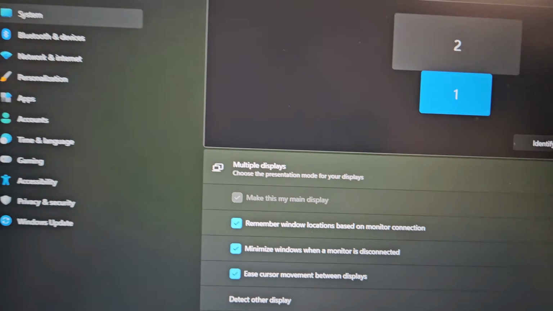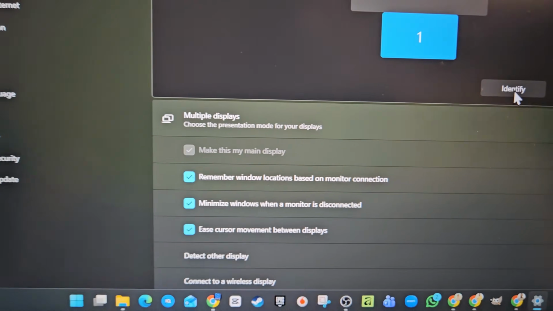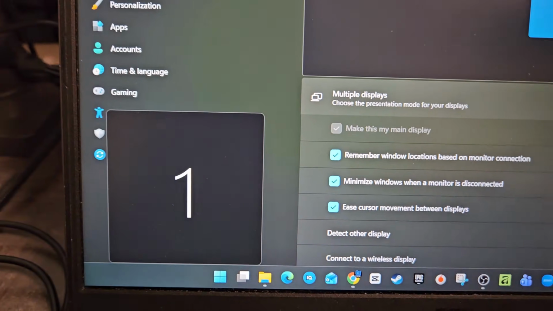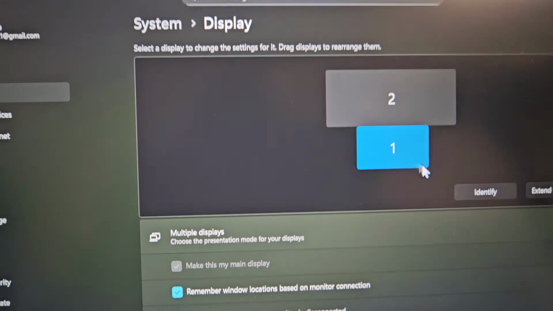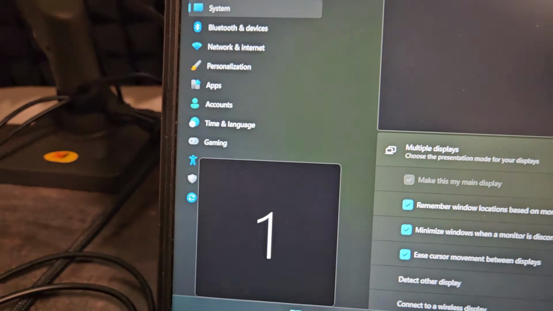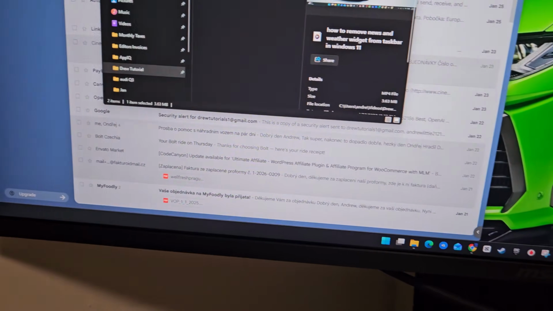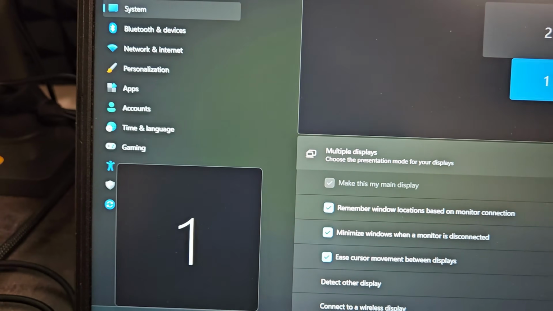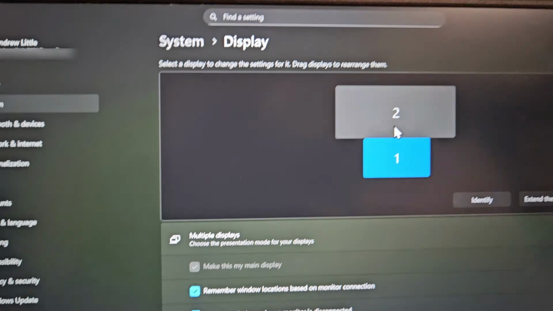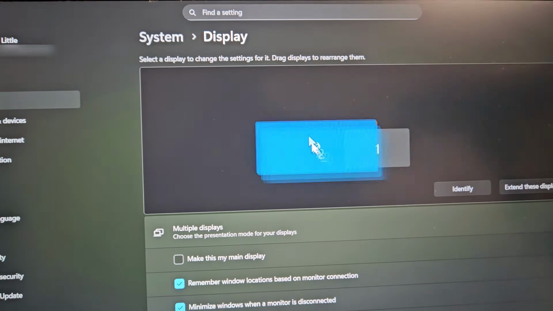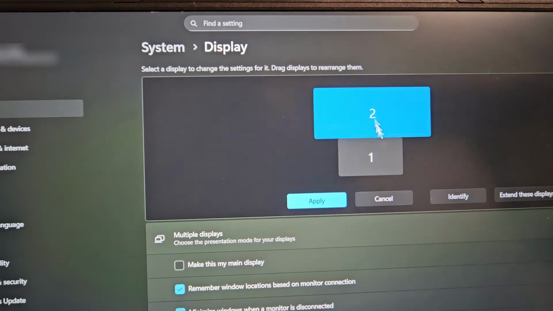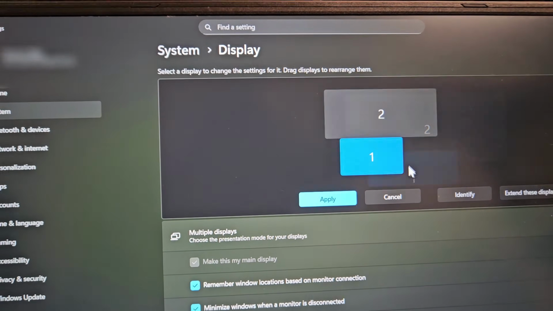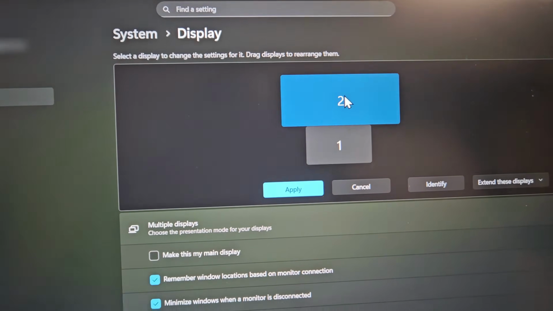And in case you don't know which is which, I recommend that you click the identify, which is right here. And it's going to bring up the number of which monitor is which. Once you click on identifying which monitor is which, as you can see, this one over here is number 2, while this one is number 1. What you can do is go ahead and move these around as you wish. So if I want number 2 here, I can leave it here. If I want number 1 here, I can do it. And so that's how you can easily go ahead and adjust those monitors.